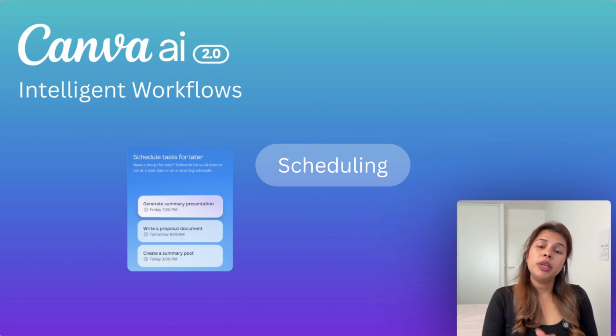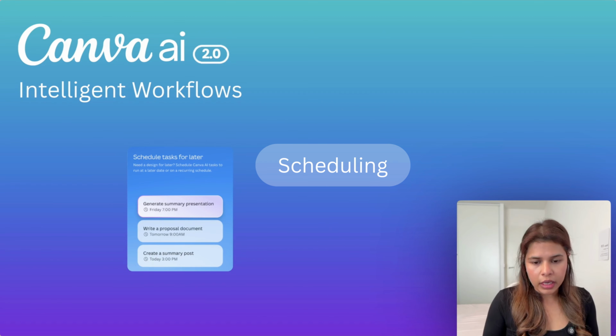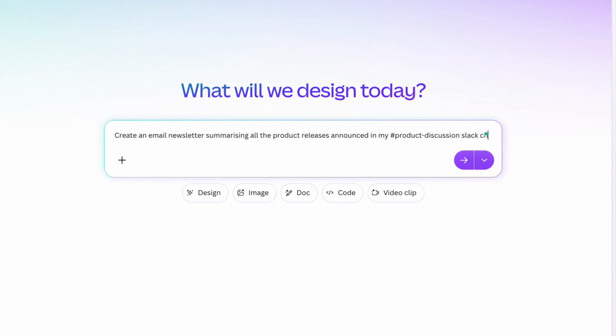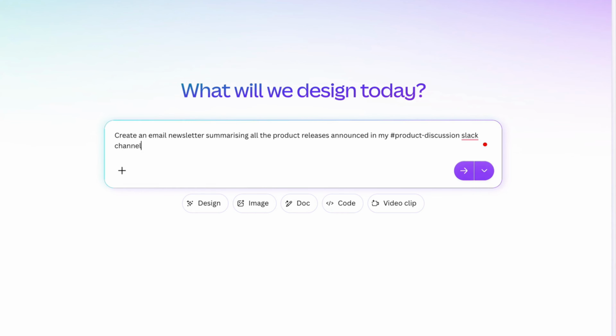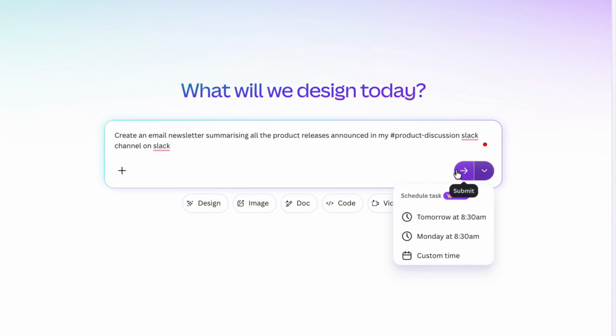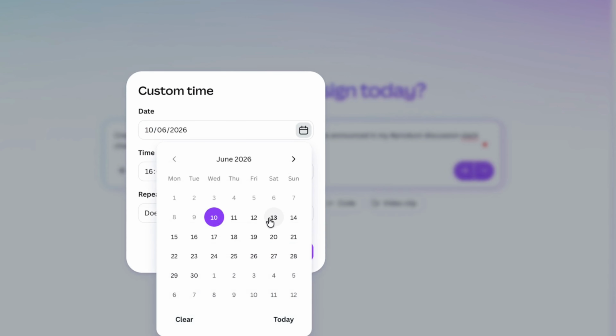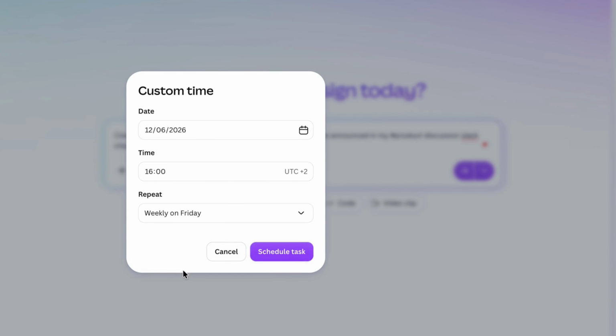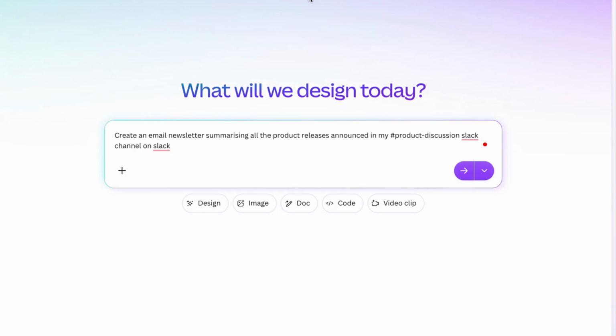So next we have is scheduling. Here I can ask Canva to create an asset for me even when I'm offline. For example, I can tell it to scan through my Slack for product discussions or maybe for company announcements and create a newsletter. Now, I can set this basically for a particular day or for every Friday for the next few weeks. So it will run in the background without me having to be online.